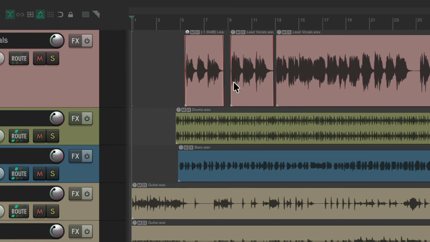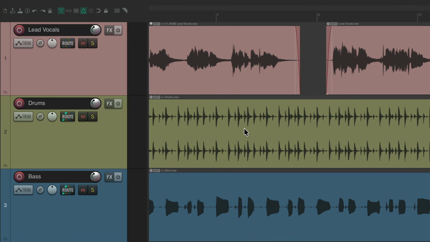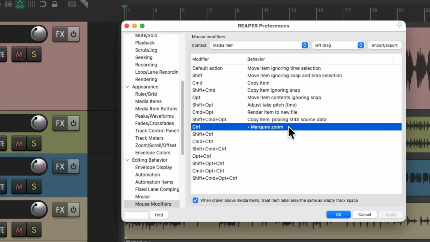Although I don't prefer this behavior because you have to do it within an item. You can't start over here. So if you want to zoom for these 3 tracks, you have to do it within the item, like this. But I'll come back to that in a bit. Just know you can do it from here. So those are the hidden behaviors in media item left drag.